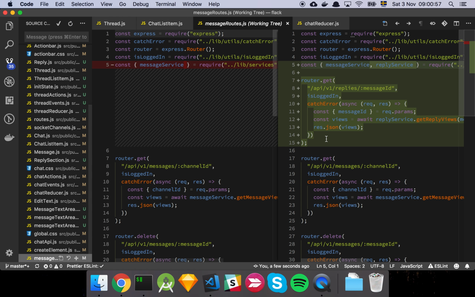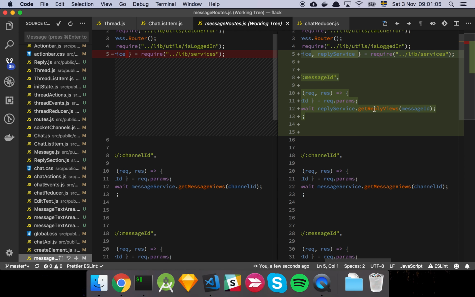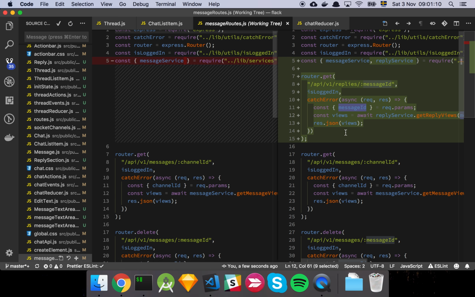And then we have our message routes, which is this handler here. Basically, this is the endpoint that we are going to call, and we're simply going to go and get the reply views for this message ID, and we already looked at that logic. It's just going to go to the database, construct all of the reply views, and return those.